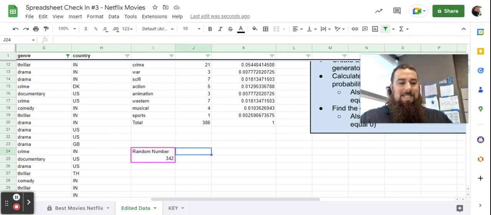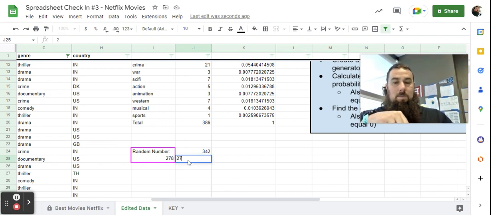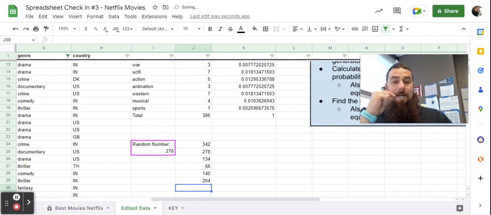So instead, I'm going to use this random number as the generator, but I'm going to go over here and just type that number. So watch what I do. 342, hit enter. The 342 above is locked in. This one is not going to regenerate, but this random number did regenerate, and I can type that in right here. 278, enter, 134, enter, 56, 140, and I'm going to do that 20 times.